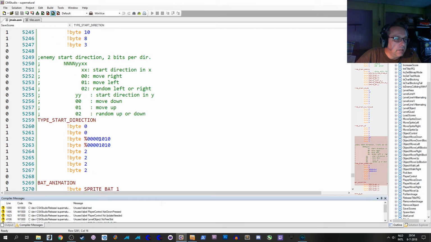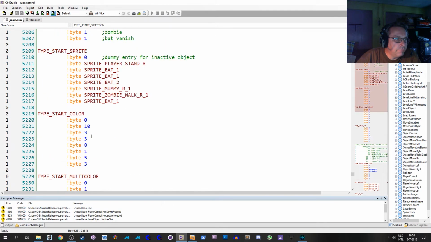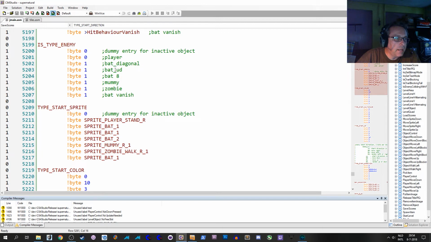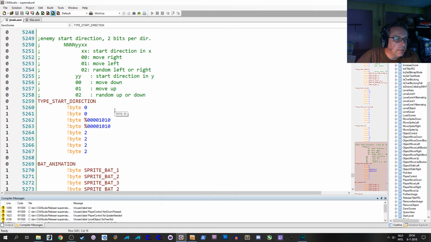And then come the 0, 1, 2, and 3. The bat diagonal and the bat up and down. So the bat diagonal has 2 and 2. 1, 0 is 2, meaning random in the X and the Y directions. The rest are all random in the right direction, and they have no up and down. So these values are all used when the game is started, just to set the starting directions.